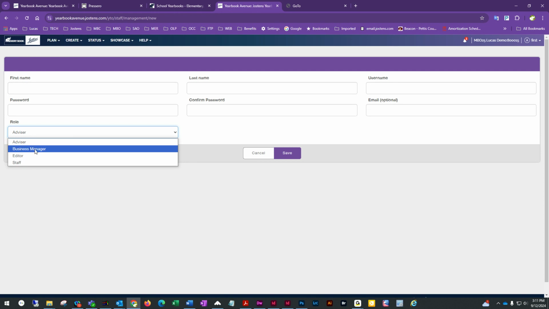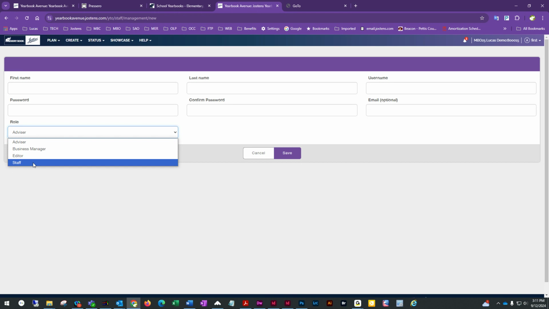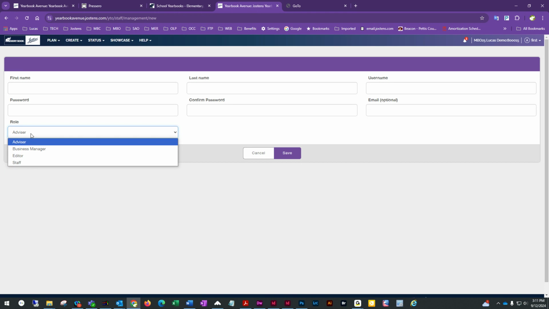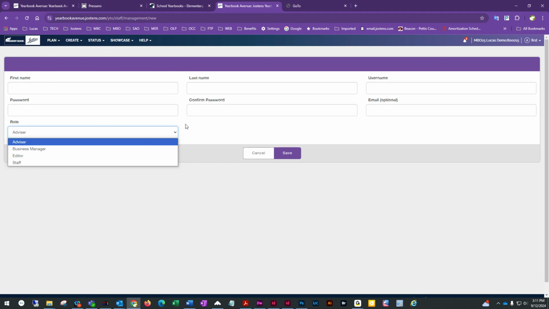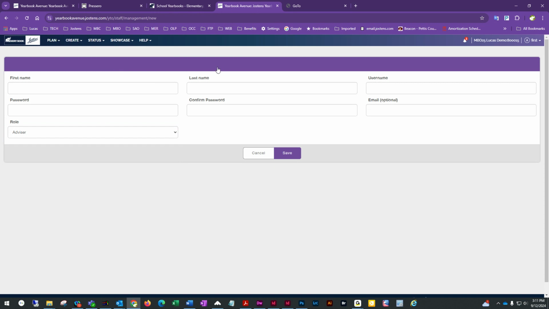Now when it comes to the advisor, editor and staff can lock pages, but only the advisor can unlock pages. So that's just something to keep in mind. Also, editors and staff cannot submit pages. Only the advisor can do that as well. All right, so that's all it takes to set up the login.